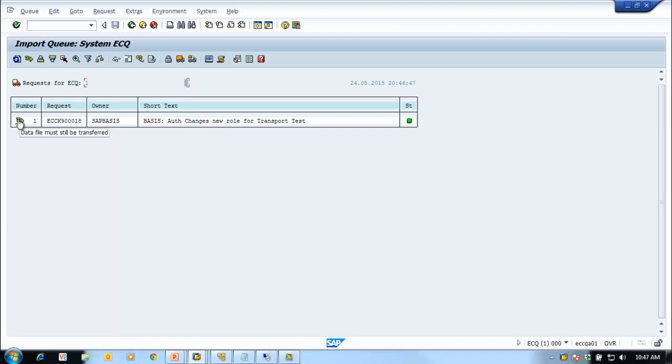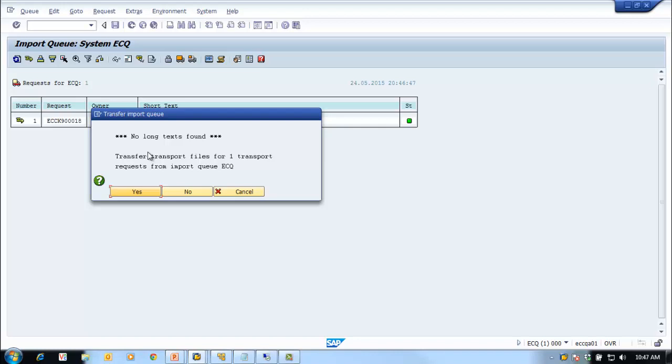If I select this one, this will adjust all the import queue. This is for only a specific import queue, either this one. If you have more than one, then you can use this one. So select. Now it will copy the files by its own to the ECQ system. The transport file for one transport request from import request ECQ. Say yes. Now it is copying the files.